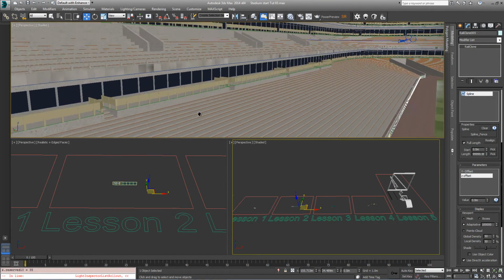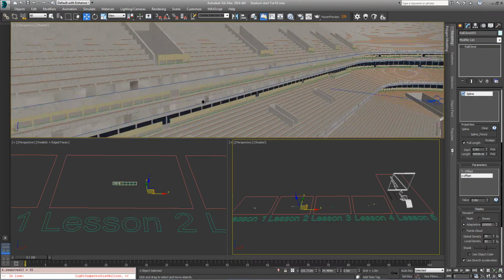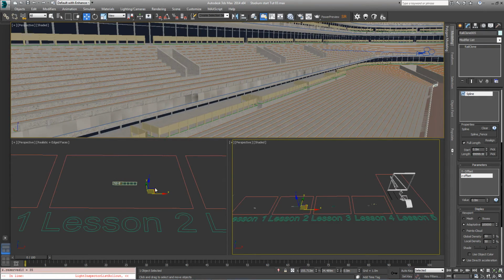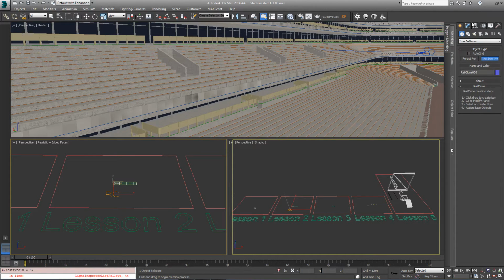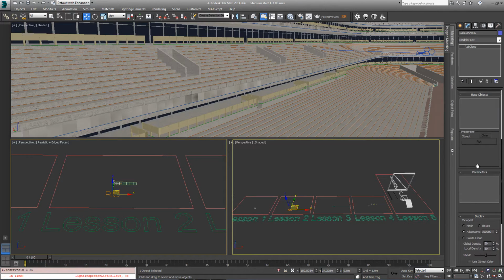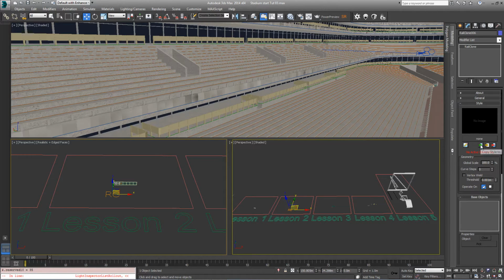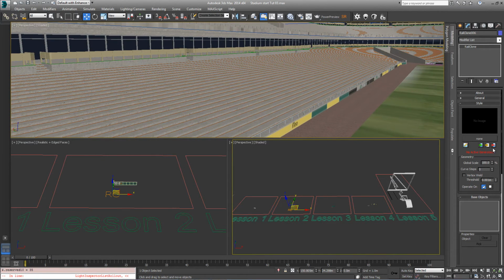Now we need to duplicate that style and use it around the rest of the arena. To do that, instead of duplicating it, I'm going to create a new RailClone Pro object. Come to Modify. And this time in the Style Rollout, we're going to use the Copy Style From button here to grab the style from an existing RailClone object. So let's just make sure we can see it. Go to Copy Style From and click on the billboard style we just created.